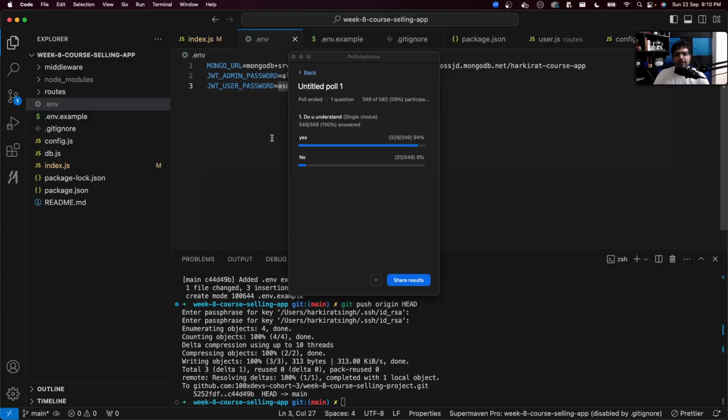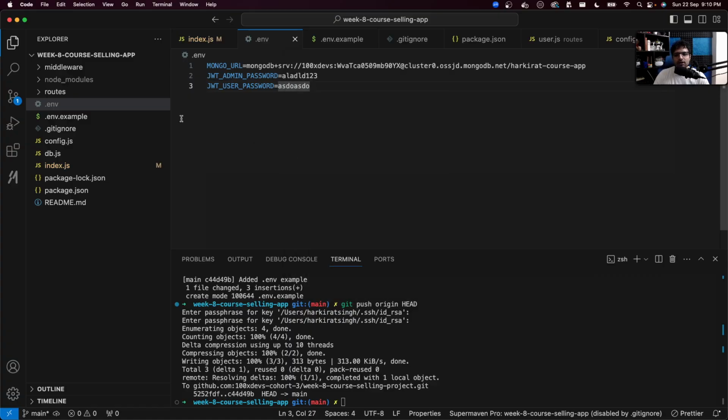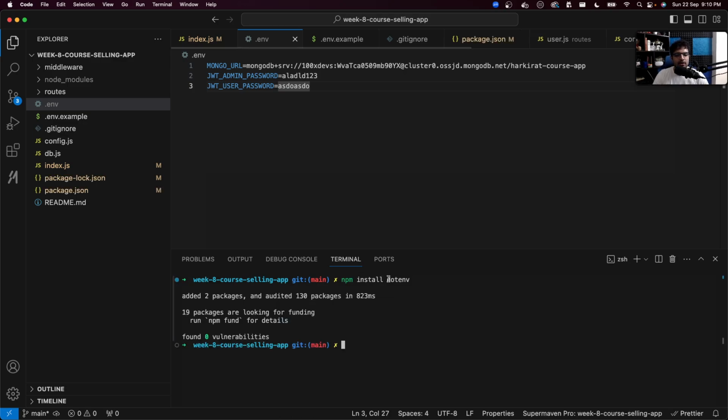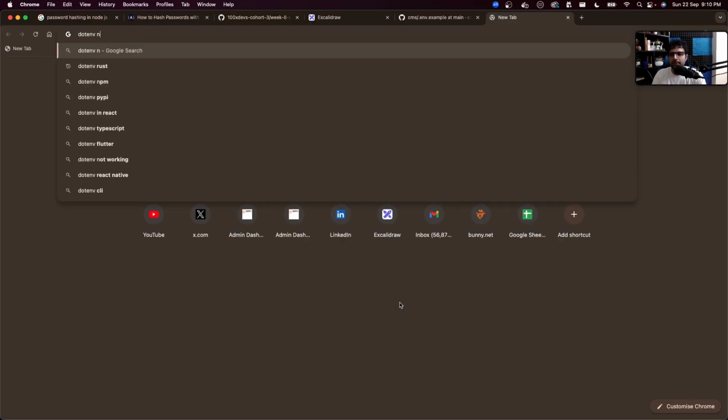Thankfully, environment variables are a very big concept. They're not just specific to this language. In every language you can inject environment variables. One way to do that is to use an npm module called dotenv. npm install dotenv. You can look at its docs on npmjs, of course.